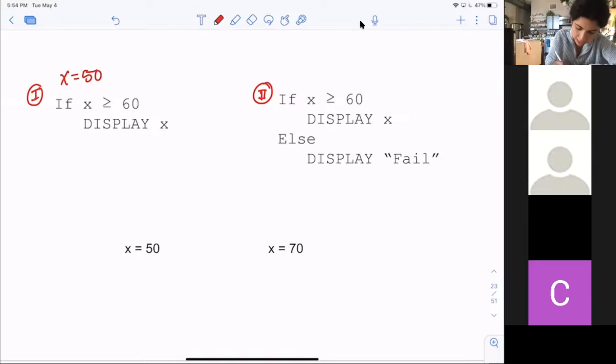Well, we're going to check if x is greater than or equal to 60. So that's our Boolean. It's going to be true or false. Right now, is this true or false? 50 greater than or equal to 60. It's false. And if it's a false statement, you will skip the next line. So it's not going to display anything. The program ends without ever executing anything. So this would be like an empty program. There's nothing on the screen, okay? It checks 50, it says display X if you're greater than or equal to 60, and we weren't. It was false. So nothing happened.